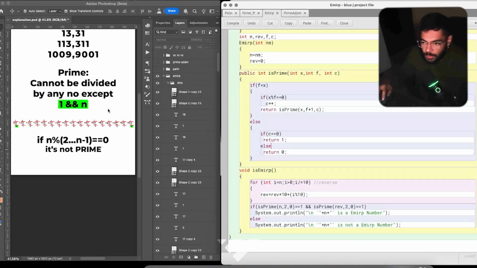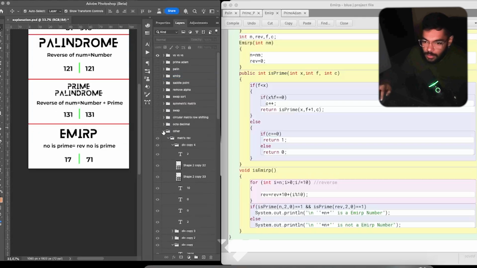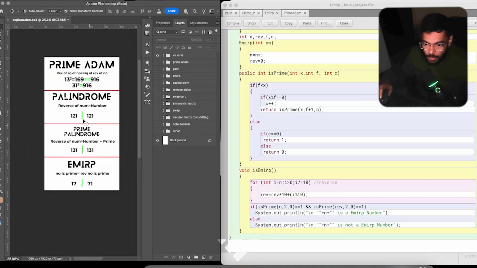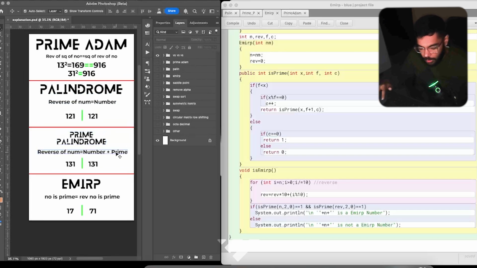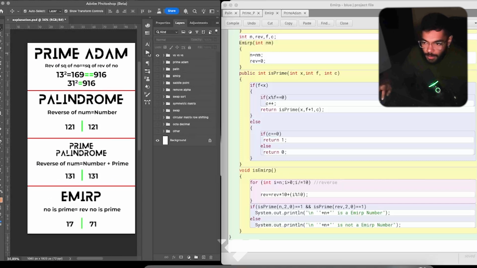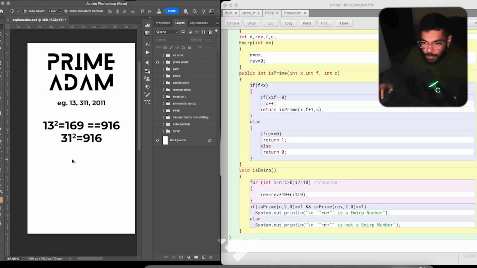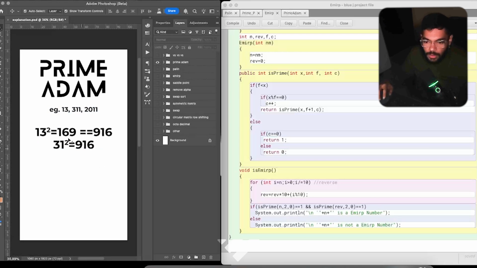Okay, so perfect. Now what we have left is, we did palindrome number or Palin number, reverse of the number is equal to the number. Prime palindrome number, reverse of the number equal to the number, plus it is also a prime. Emirp number is prime and the reverse of the number is also prime. Last is the prime Adam number. Prime Adam number is 13, 311, 2011, etc.